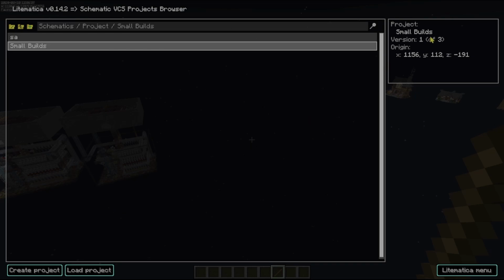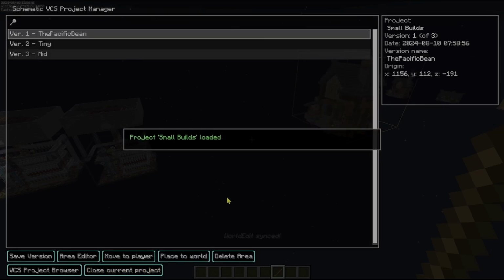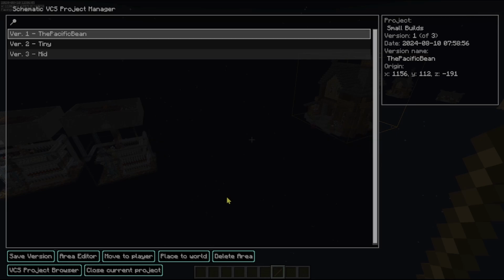There are currently, you can see there's version 1 of 3. I'll go ahead and load this, and the point of origin and the coordinates are anchored to the last loaded or created location, no matter what world you're in. If you are in this world, you go into a new world and you open up that VCS and you load that project, it's going to be at those coordinates no matter where you are in the world.